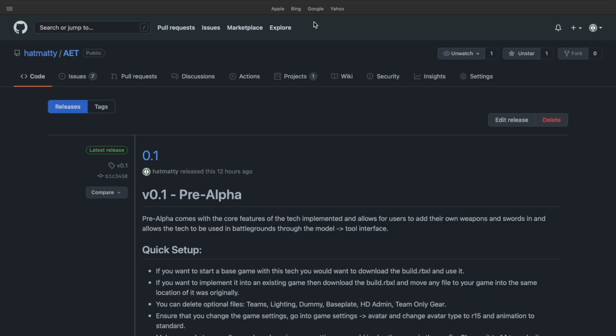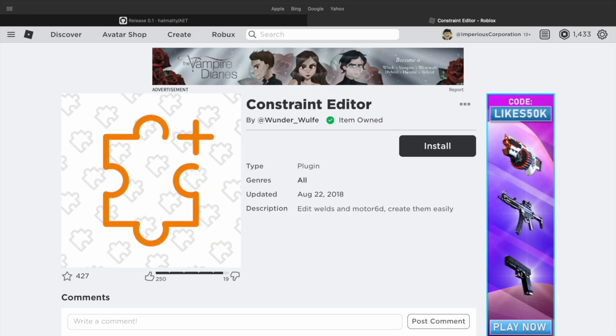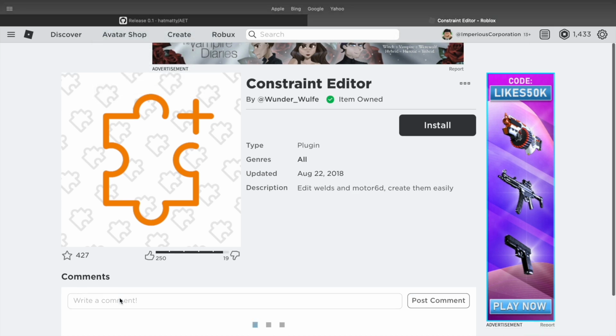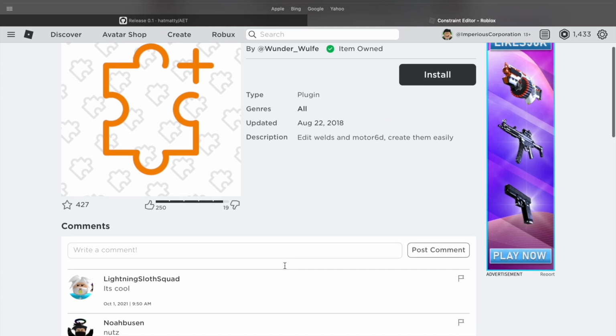So for the next part of this tutorial, which is creating a new shield, what we're going to do is open up the second link in the video description, which is the constraint editor. So you're just going to install this and restart your studio. I'm not going to go too in-depth into that. You might want to search up another tutorial. However, it should be just simple. Just click install and restart your studio.